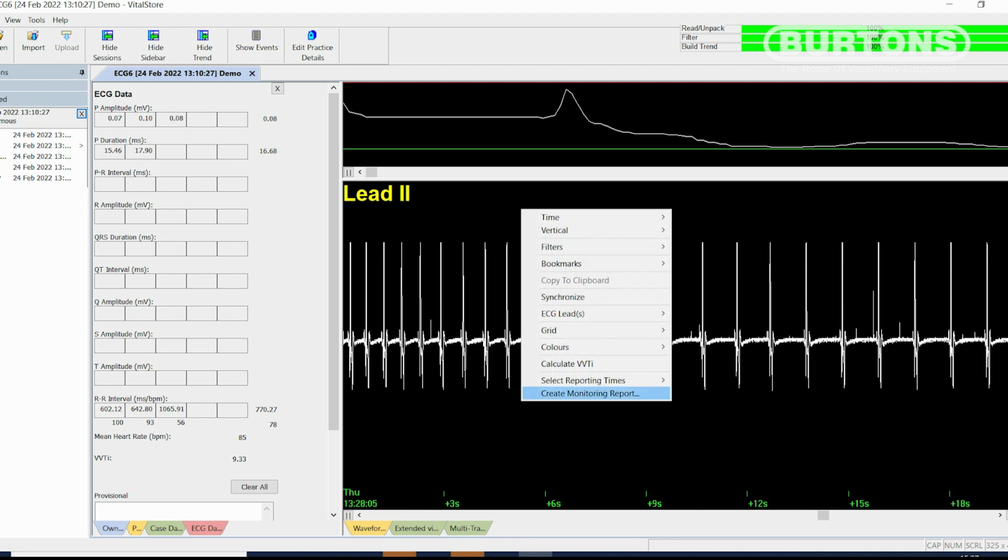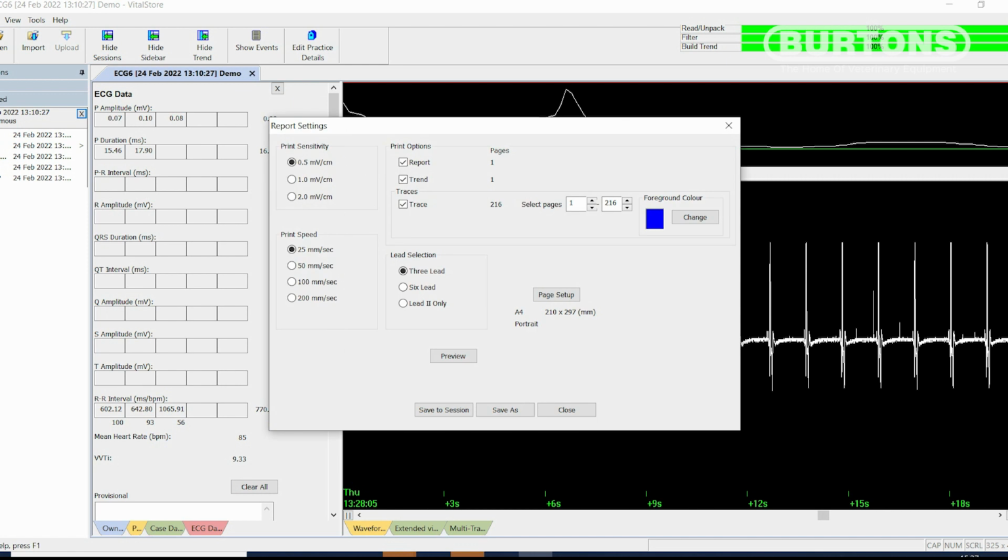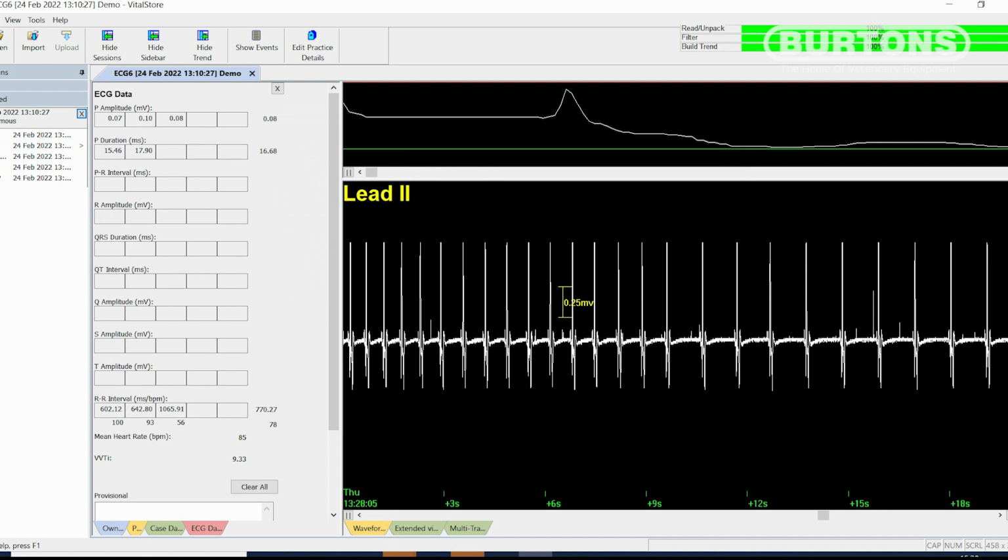So right click and create monitoring report, and here we have the options to create our report. So our sensitivity, so let's put this at 1 millivolt per centimeter. 25 millimeters per second is great. We'll have a report page, a trend page, and a trace page, and at the moment there are 216 pages that could be printed because this was a long recording. So I'm going to come out of here, go back and select an area to print, and change this to a selected option. But we will maintain a 3 lead output. So let's go and make those changes, and then we'll come back.